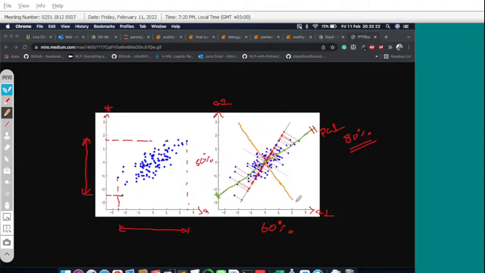And now what is this? This is our principal component 2, which is going to be exactly perpendicular to principal component 1. Now, if this line was explaining 80%, PC2 will explain the remaining 20% of the variance.